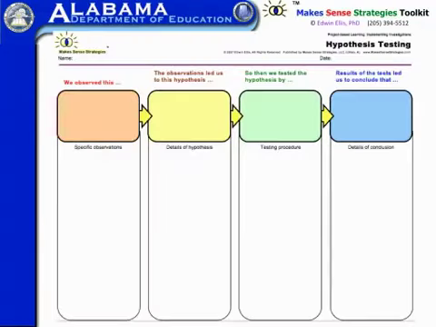Another one also associated with conducting experiments is hypothesis testing. So we observed this, and then specific observations led us to this hypothesis. And what are the details of the hypothesis? So then we tested the hypothesis by doing this, and what was the procedure? And the results of the test led us to conclude that, and what are the details of the conclusion?